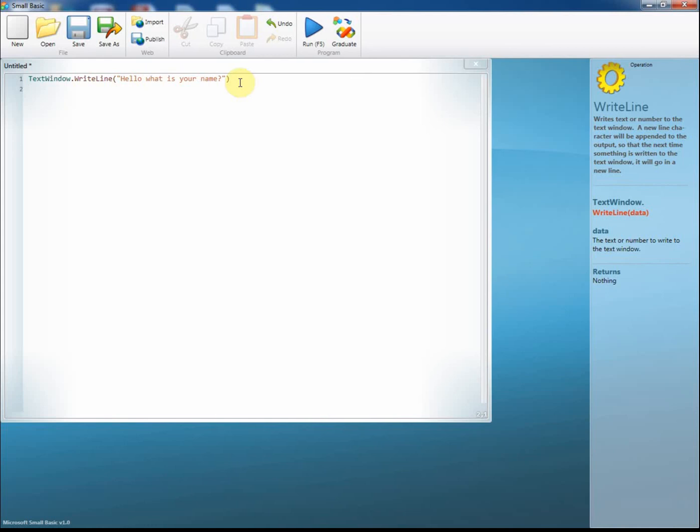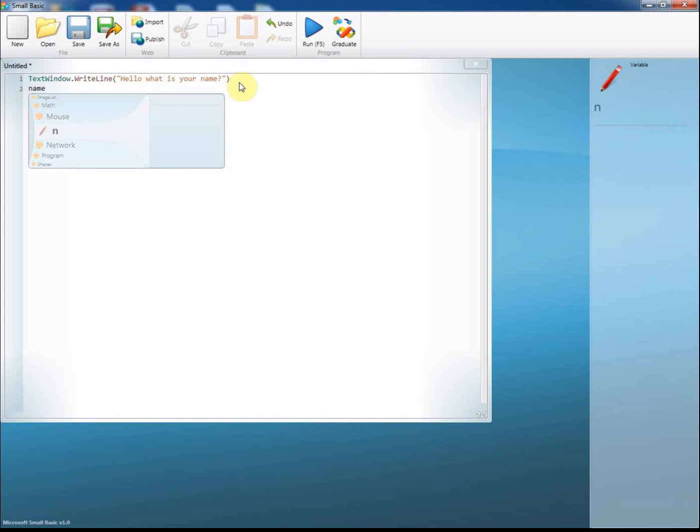Now the next thing I want to do, I've asked a question, but I actually want to store the answer to this question. Now I can do that by making a variable, which is like a storage box in memory for whatever information I want to store and possibly use later. So here I just go name, because it's always sensible to name a variable after the kind of information that's going to get stored in it. In this case it's a name, so I'm calling my variable name. I could call it n, for example, but it's good programming sense to name it to reflect the kind of information.